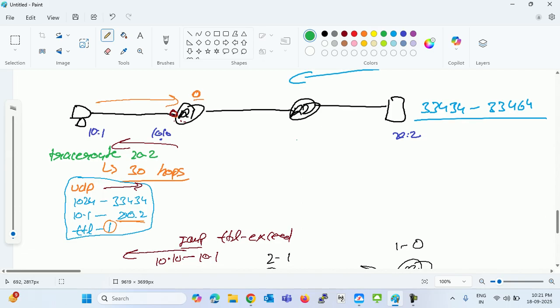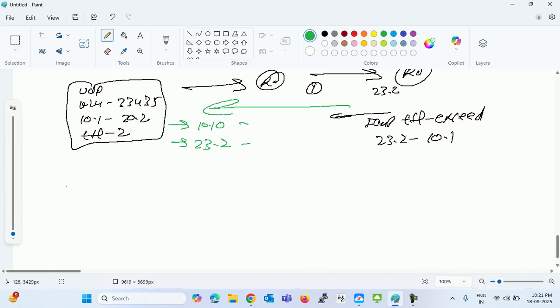If there is something wrong, it will complete all 30 hops. Every time it will increase the port number, and every time it will increase the TTL number until it reaches the actual device, which is this one in our example. So this time again UDP traffic with maybe the same random source port number, and now the destination port number is 33436, the third port number, 10.1, 20.2, and TTL is 3 this time.